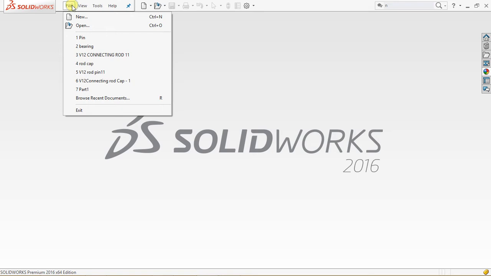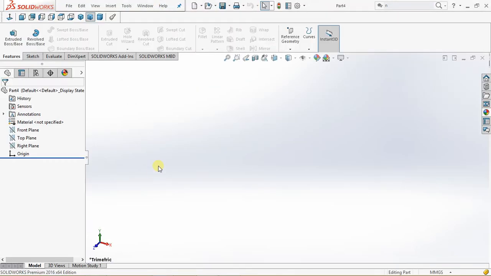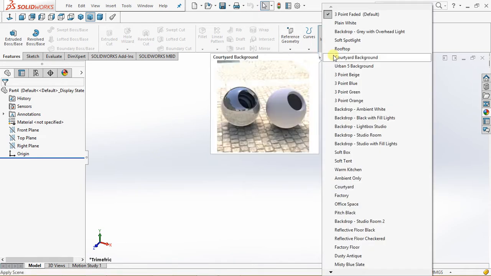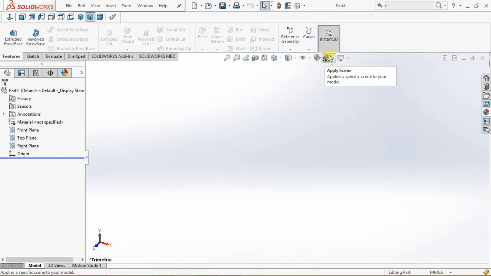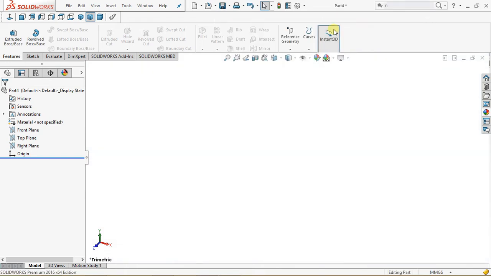First, come to File, open a new document, part. We are designing a part. Open part document and say okay. I would like my background to be white. Okay, I'll come to this apply scene. I click on that flyout. I click on plain white so that I will have a white background and a clear, distinct image. Is that clear?